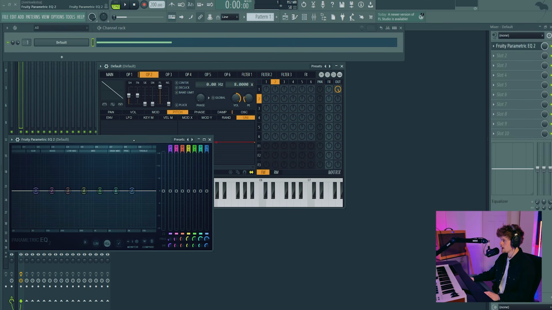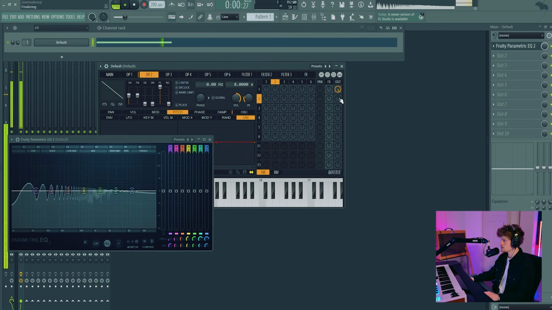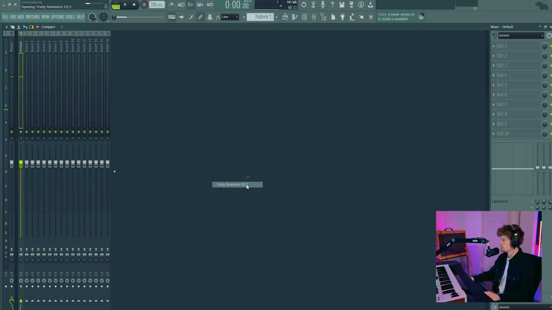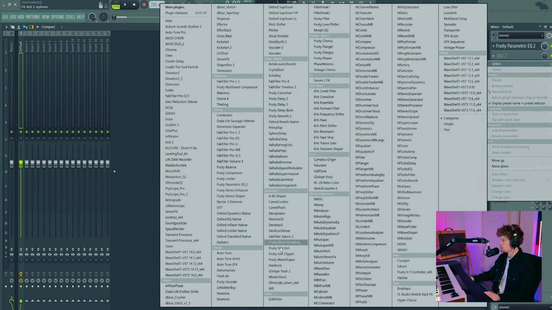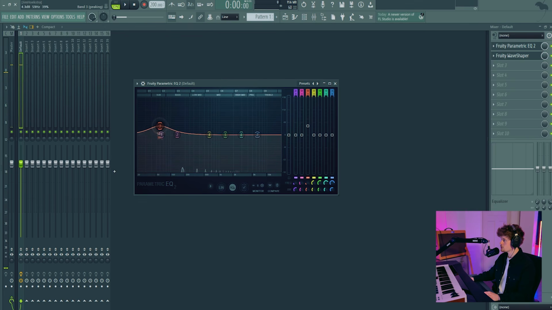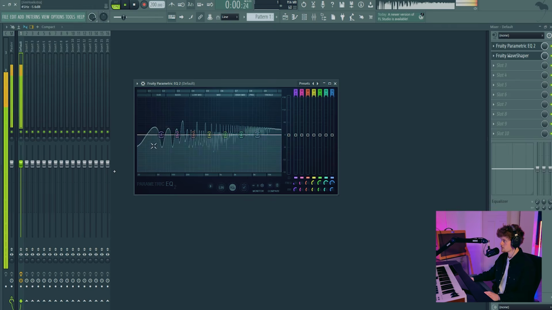Look at the EQ here. Without, with. So route this to the mixer. Now we can start adding effects. First add an EQ and then add a wave shaper, all the way so we have maximum distortion. Now just boost the fundamental bass frequency.